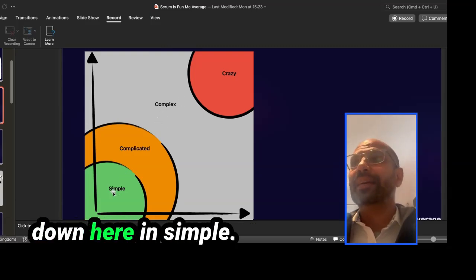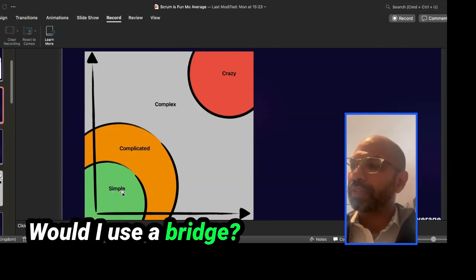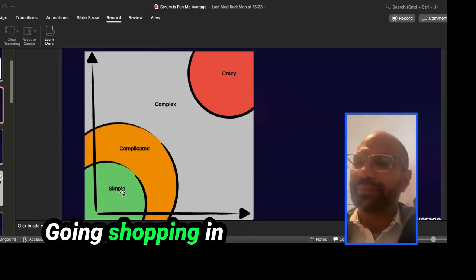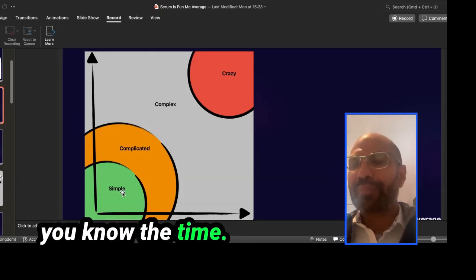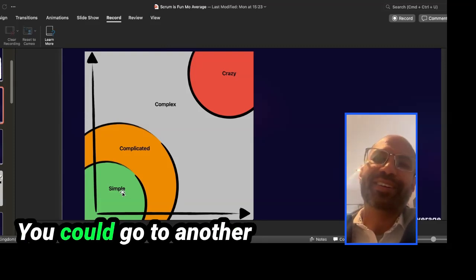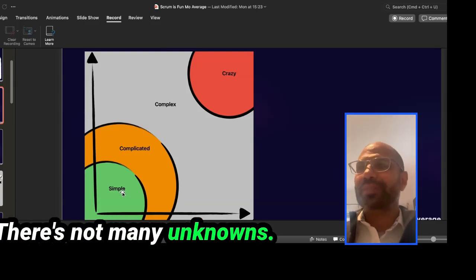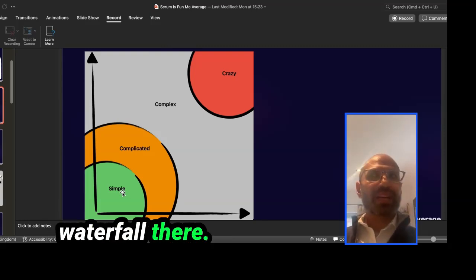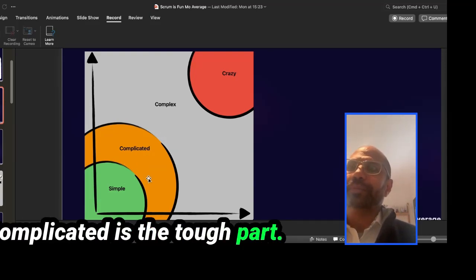Way down here in simple, do I want to put house into simple? Would I use a bridge? Going shopping in a month from now, you know the date, you know the time, you probably know the budget. You could do a mock run. You could go to another supermarket and see if they've got the things. There's not many unknowns, yeah? You can use waterfall there. Nothing wrong with that. Complicated is the tough part, yeah?